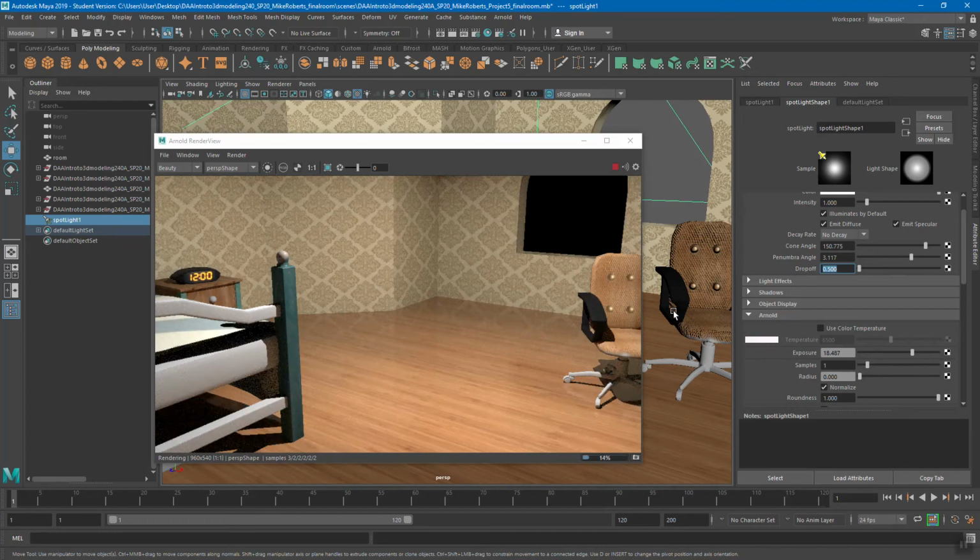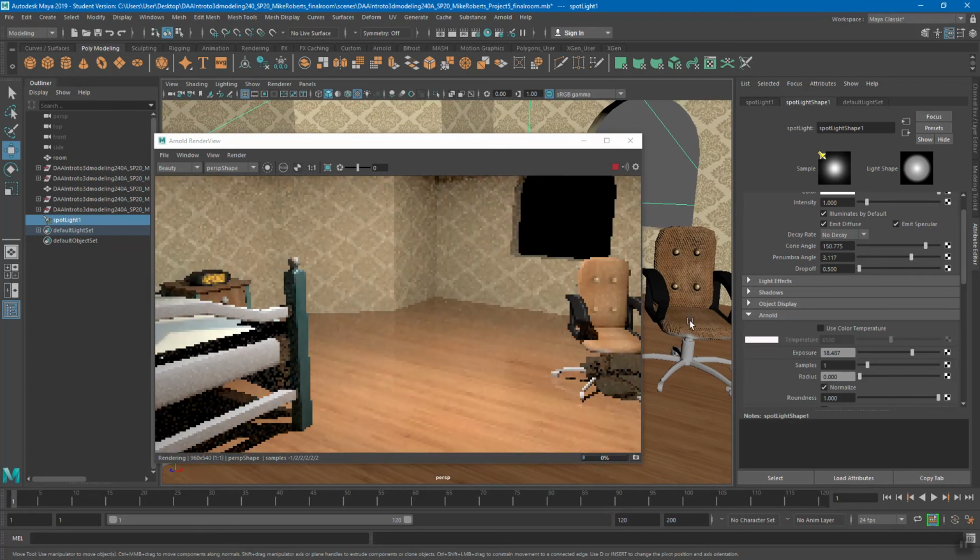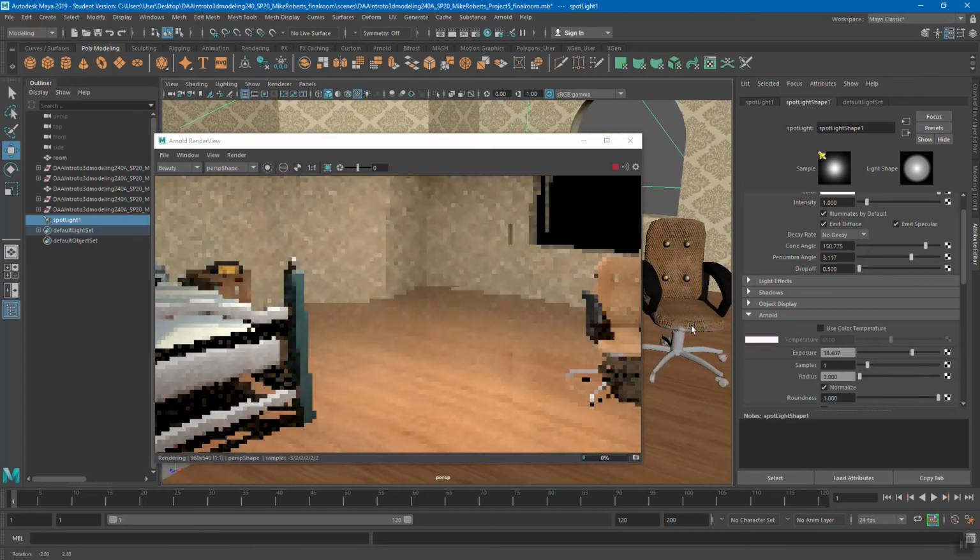And now we can actually start to see that we've got some lighting in this room. I'll zoom out a little more to see if I can see a little bit more of the scene. There we go.